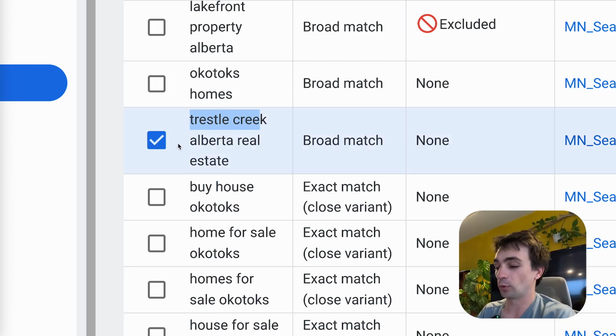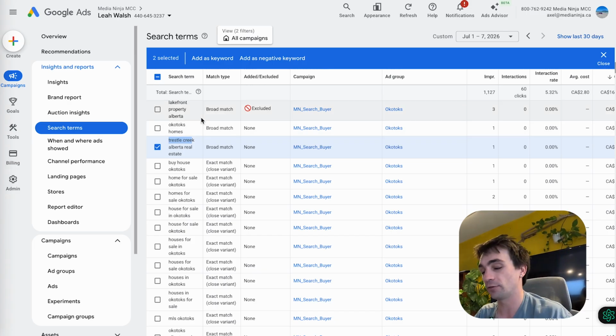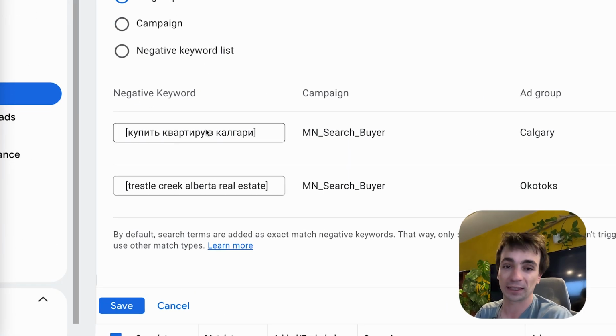So that's also something I'd want to take note of. And so what you want to do is just go down your list of search terms on a regular basis, find all of the ones that are irrelevant. And once you've found all of them, you want to click up here, click on add negative keywords, and then add them respectively as negative keywords.